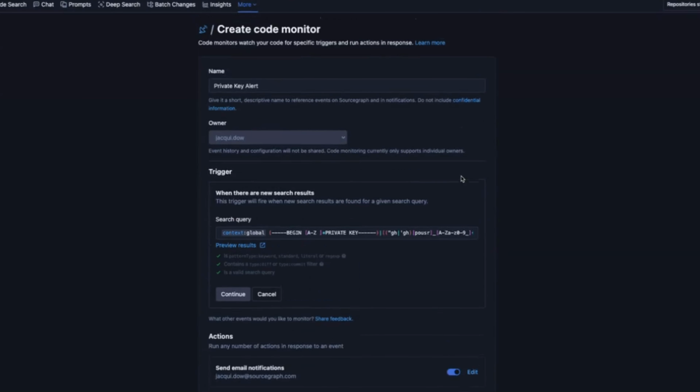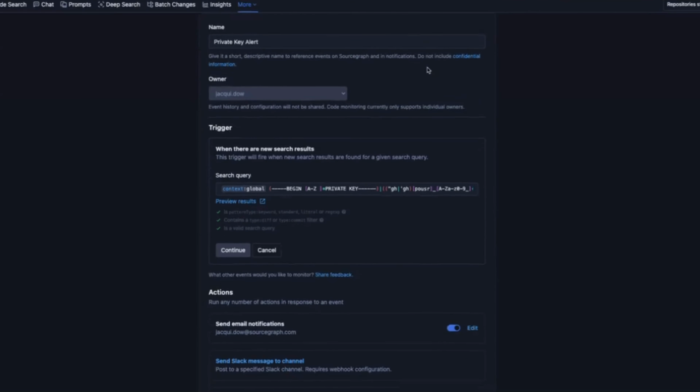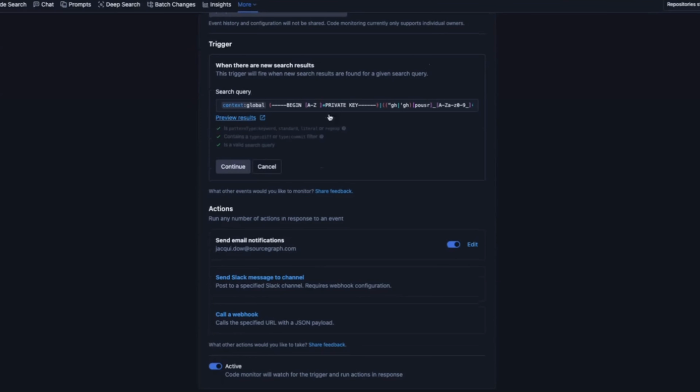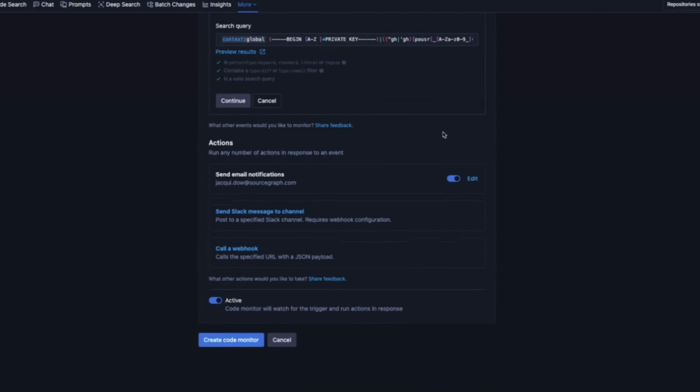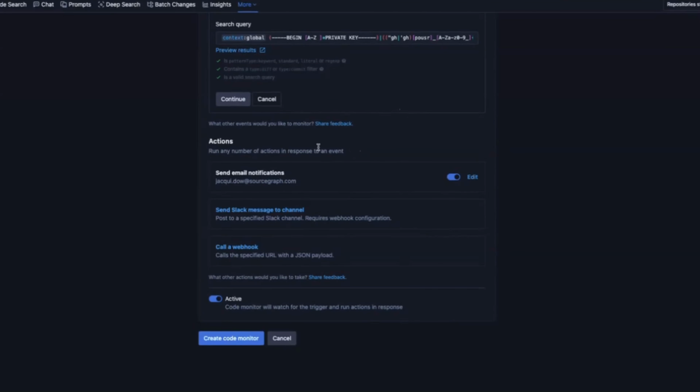So in sum, there are three main aspects to every code monitor. There's the title. This is what the notification alert will appear as in either an email subject, a Slack message, or a webhook event. There's the trigger. This is the search query that will be running continuously in the background. A code monitor is only triggered if new search results are returned for any given query. And lastly, there's the action or the actual notification. This is the alerting method used to communicate that new search results have been found for your code monitor.